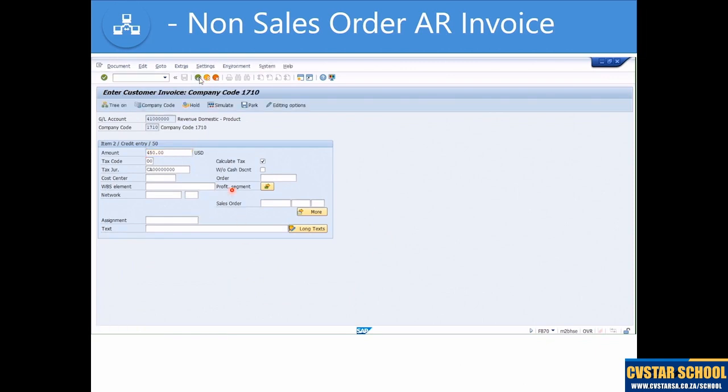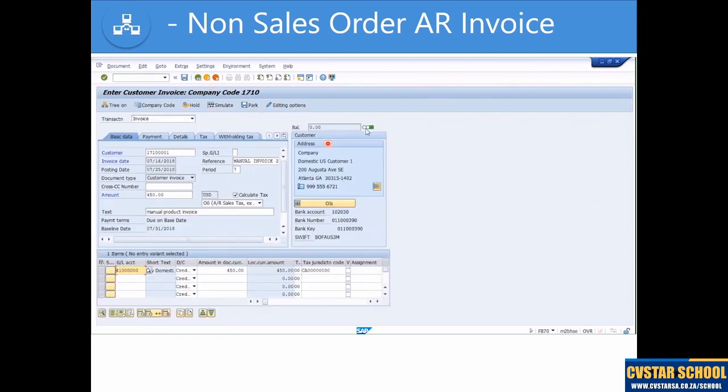Okay, so now we've got the account assignment and we can go back. We've now got a balanced entry. We've got green, so our balance is 0, which is great. So debits equal credits. And we can simulate this posting.